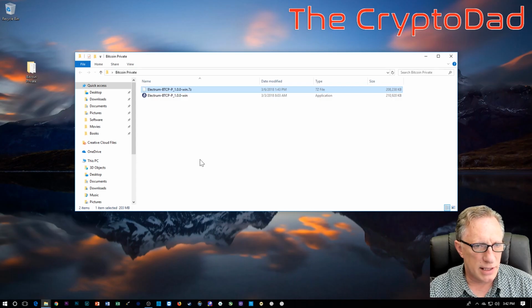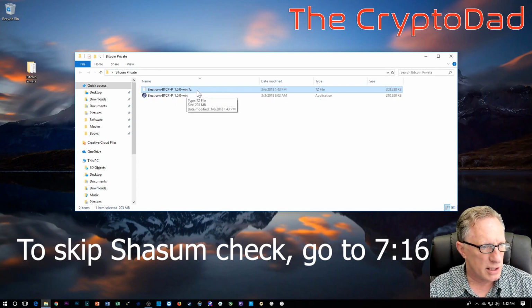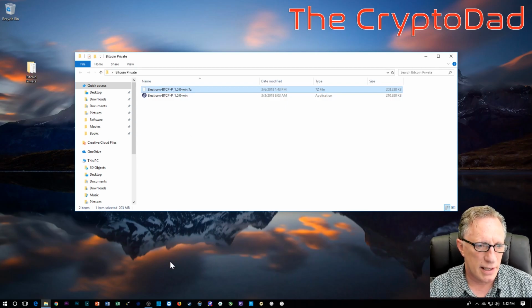One thing that I would like to point out is that you could run the SHA sum check on this downloaded zip file just to confirm that it is in fact verified, and they provide that for you on their website.